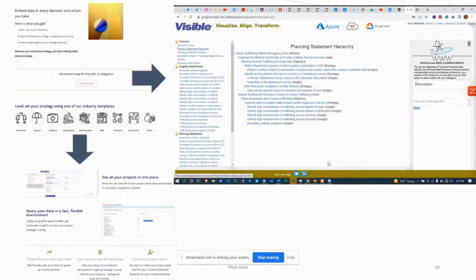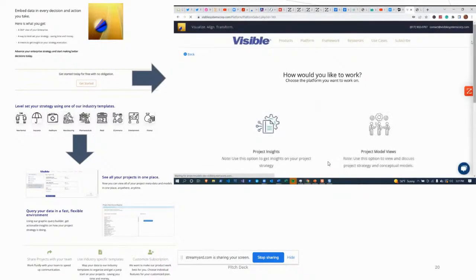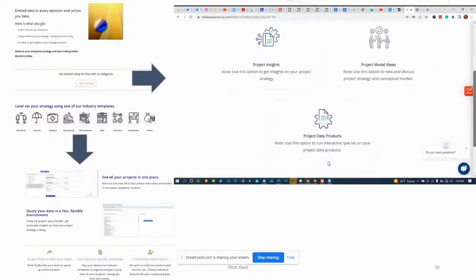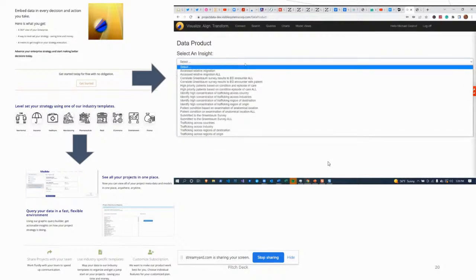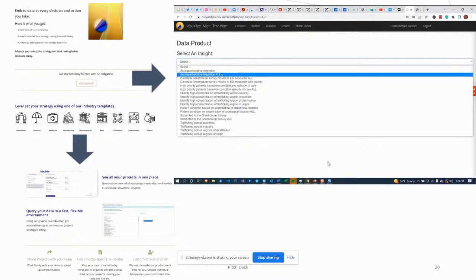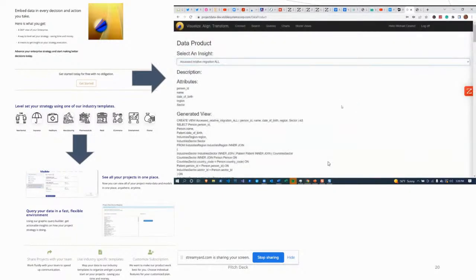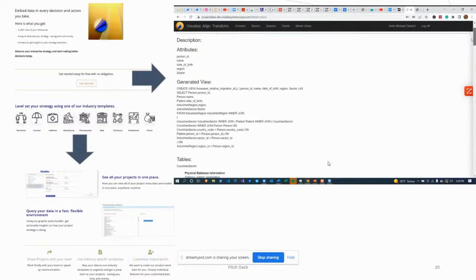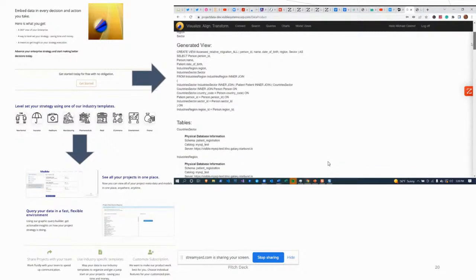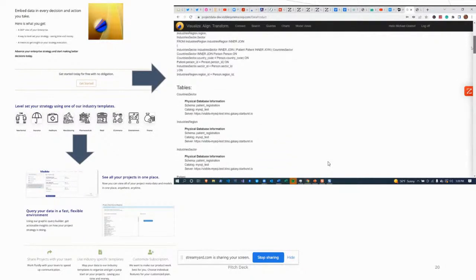Finally, I'd like to just return back to our three options here. We saw the insights, we saw the model views, and now I'd just like to take a quick look at the data product. Now here in the data product, as you can see, we have the ability to go ahead and select any insight. So we'll select, for example, a different insight here. And here's an insight that accesses the relative migration of where potential victims of human trafficking are migrating from. And in this case, you can see a description of the attributes that we will get back from the query. You see the actual SQL command that was automatically generated for us that will generate the view from which we'll get our data returned back from Trino.